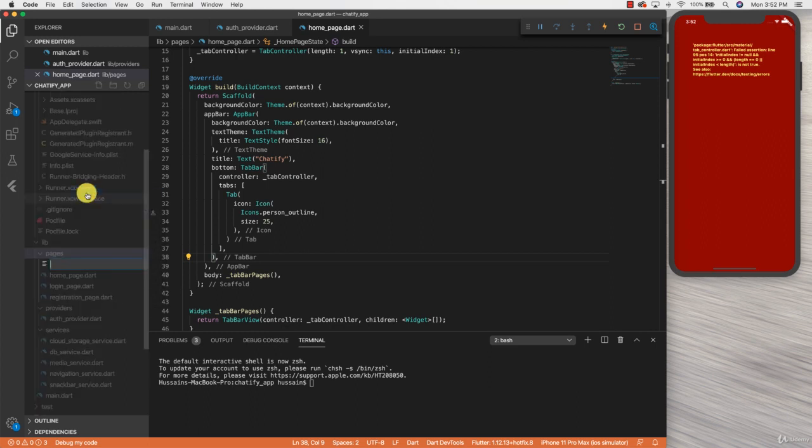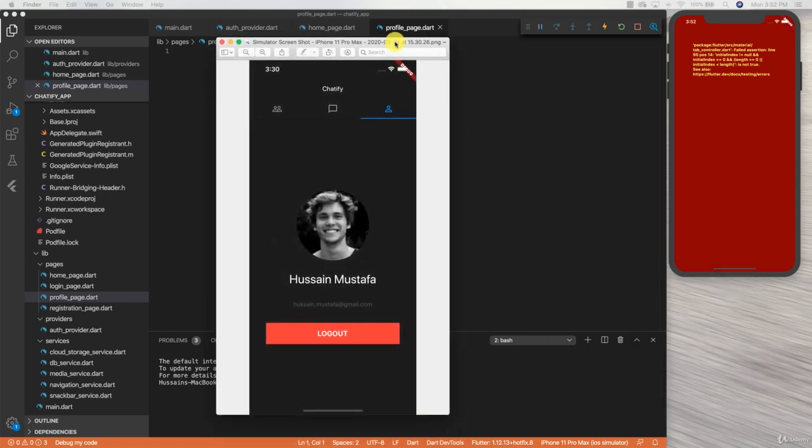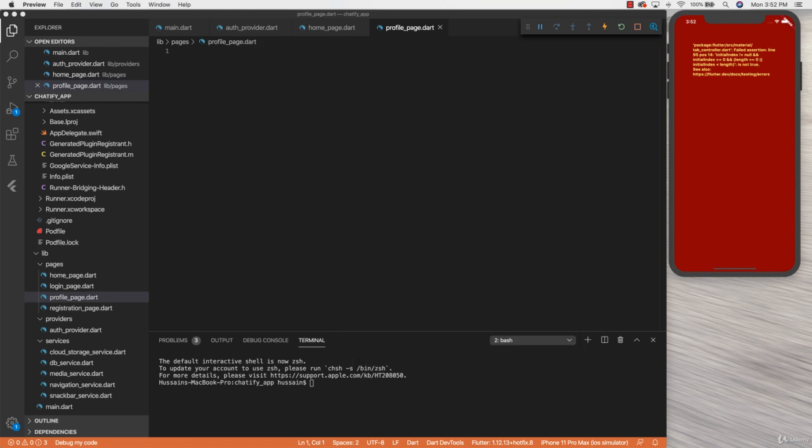With that, the final thing we have to do is that inside of our pages, we have to create a new file, and we'll call our file profile_page.dart. So this is the page that is going to store all of the information regarding our user profile. And if I open the design files, I'm talking about this page. And what we're going to do is that now we're going to define our profile page.